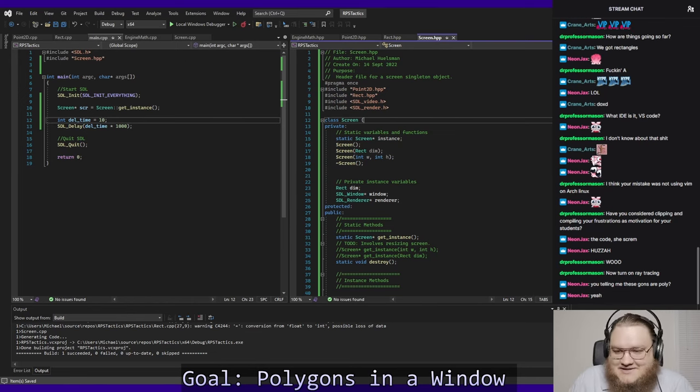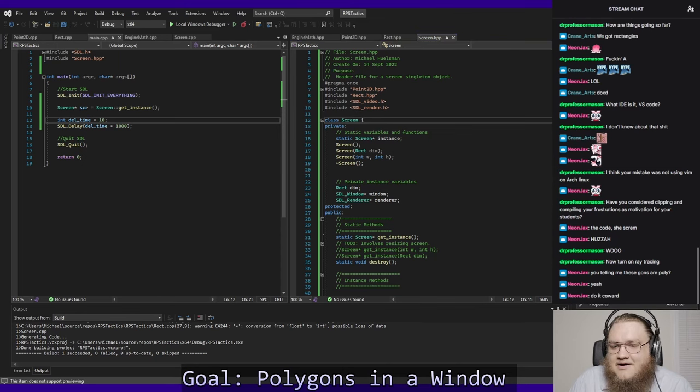Anyway, we need polygons now. This is actually fun. Well, fun-ish for me now. So we're going to put in a new filter. We'll call this our graphics section.